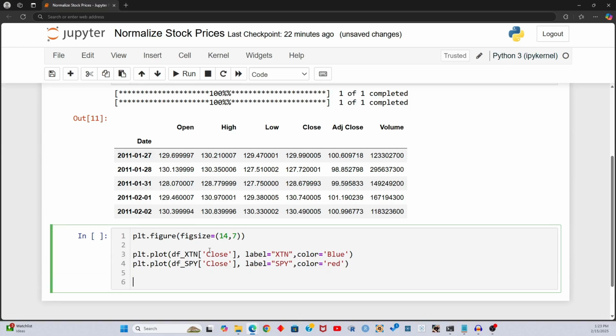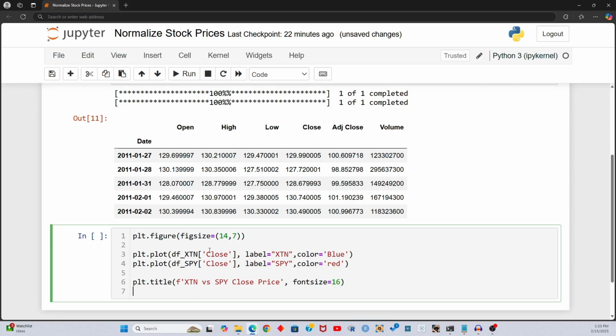Next, we'll give it a title, XTN versus SPY, close price. And then we'll give it a font size of 16. Let's also get rid of the grid. And then plt.legend. Let's put it in the best location that it could find. And then plt.show.